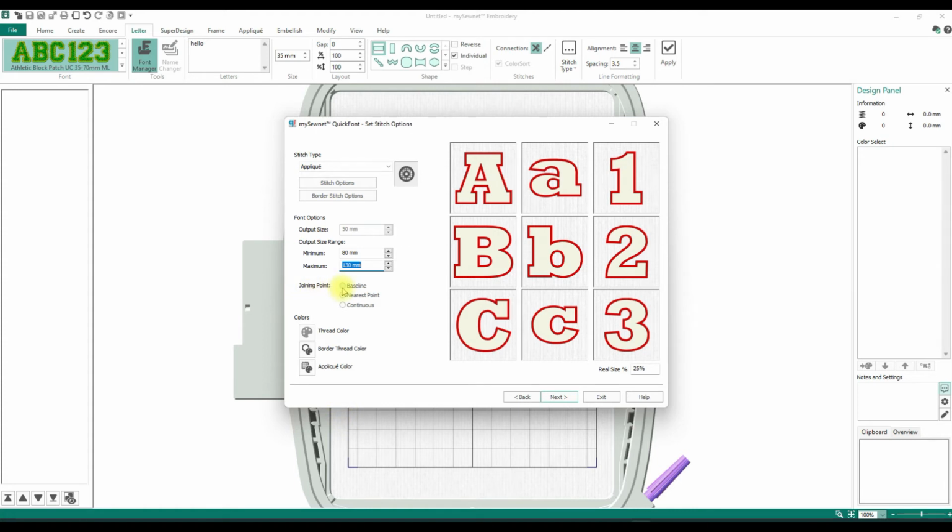Joining point, you can choose baseline. All letters will join at the bottom. Nearest point, it's going to jump to where the nearest letter is. So if your capital A was next and your lowercase a was your next letter and it ended here, it's going to jump right here where this one starts. So this would be the start, this would be the end, and it would jump directly to the start. So that would be nearest point. Continuous, this is for cursive or script writing. It's not going to have a break between letters. It's just going to keep going.